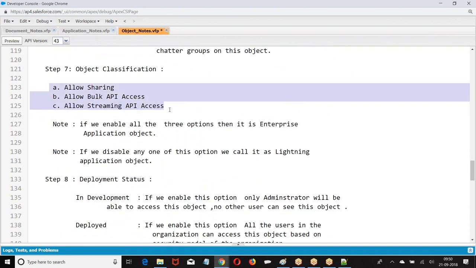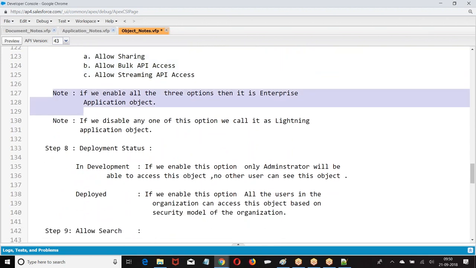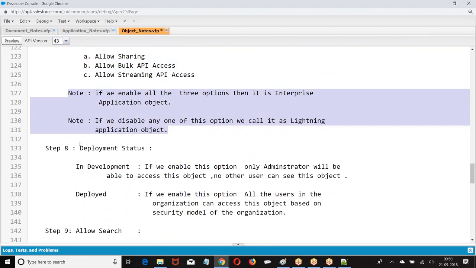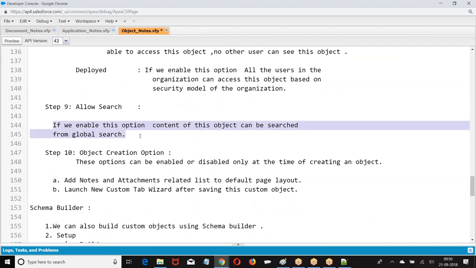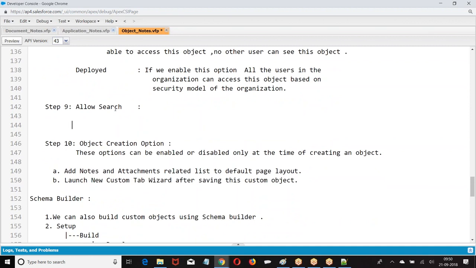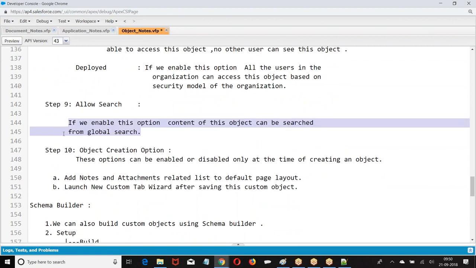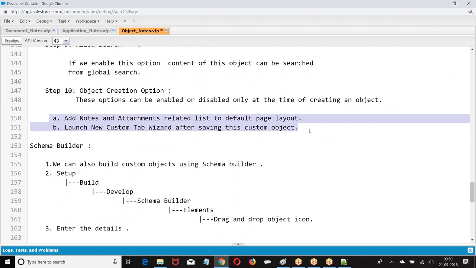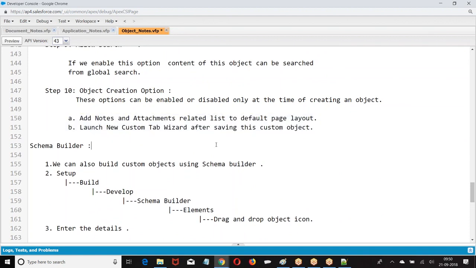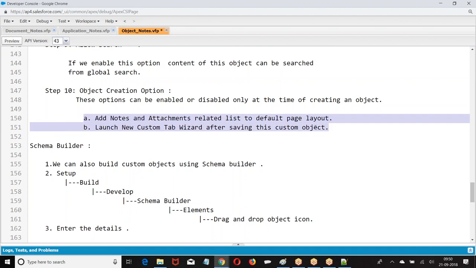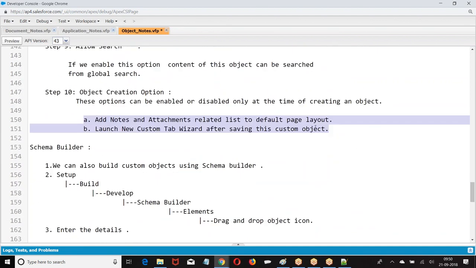Object classification. If you enable all the three, it is Enterprise. If you disable any one of these, it is Lightning. Allow search: if you enable this option, we can search the data of this object from the global search. Object creation options are available only at the time of creating an object. Once the object is created, you cannot enable or disable this option. This is what we have seen as of now.